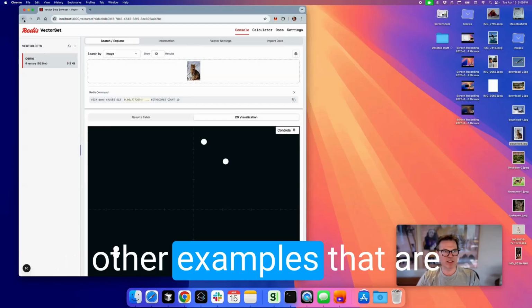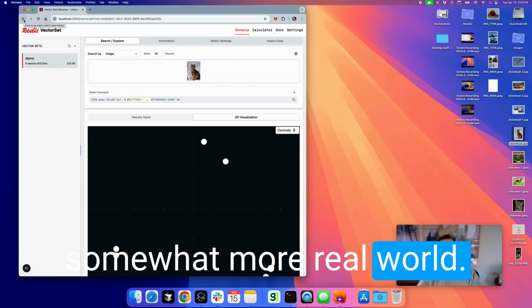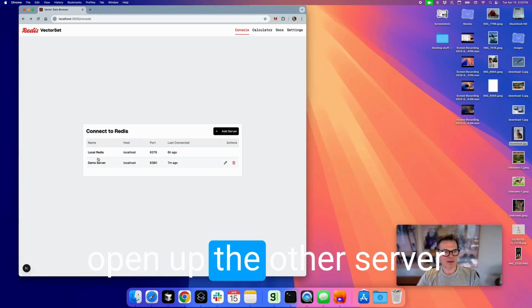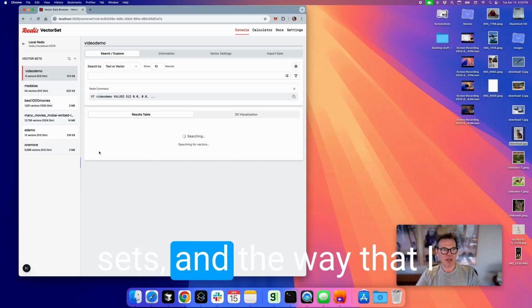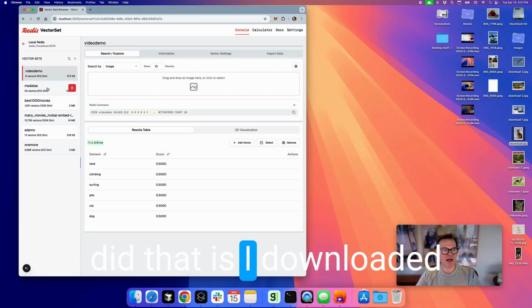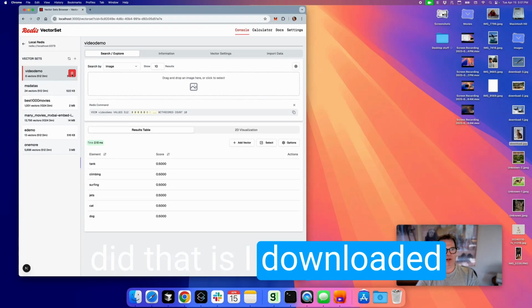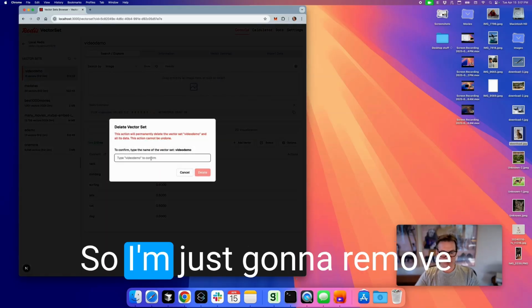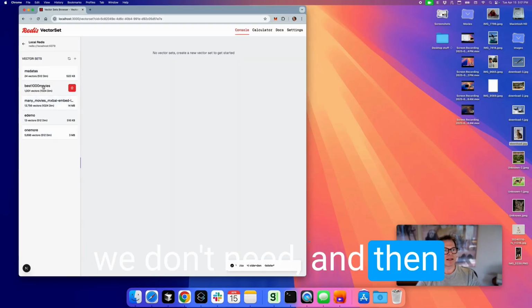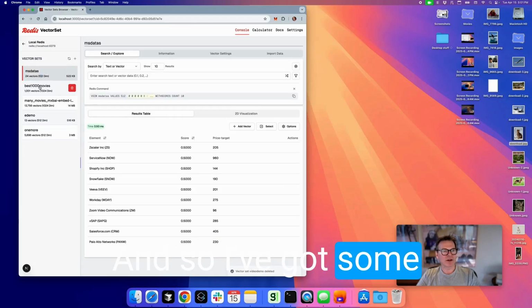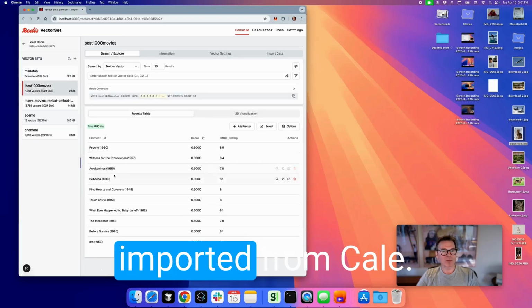Now I want to show you some other examples that are somewhat more real world. To do that, I'm going to open up the other server I have running, which I've already preloaded with a bunch of different vector sets. The way I did that is I downloaded data off of Kaggle. I'm just going to remove this vector set, which we don't need. And so I've got some vector set data that I've imported from Kaggle.